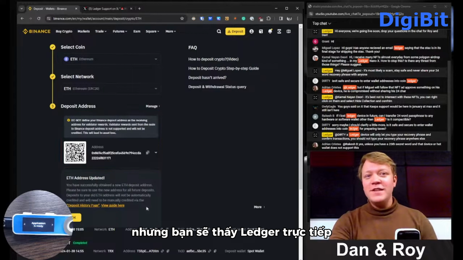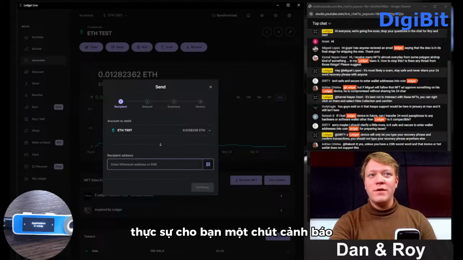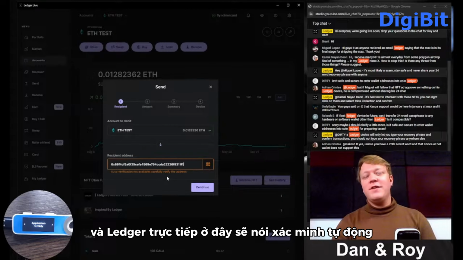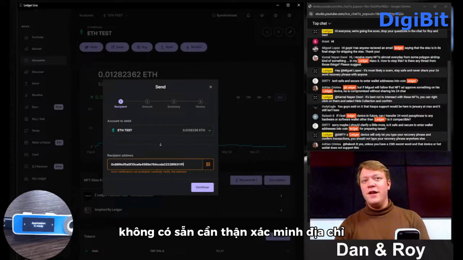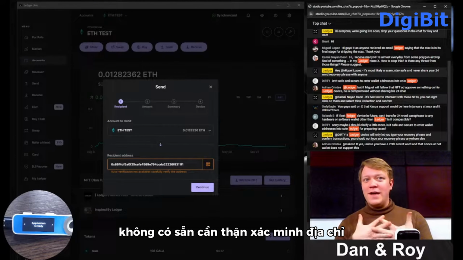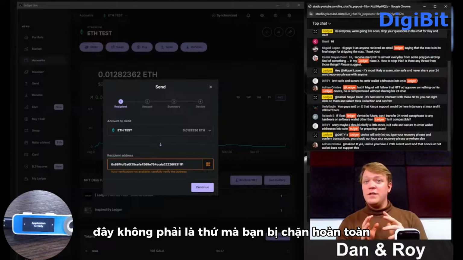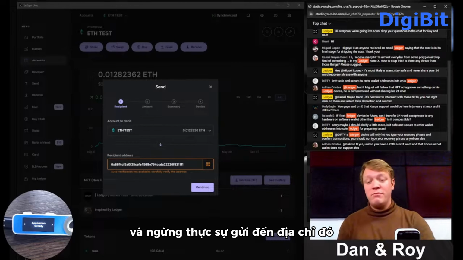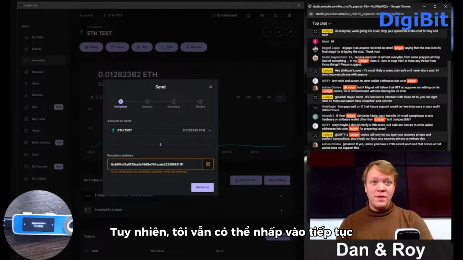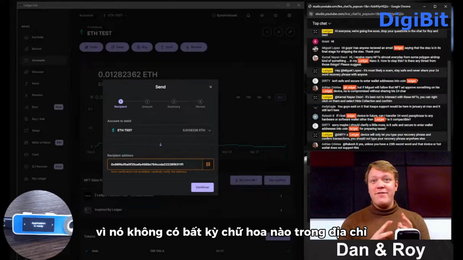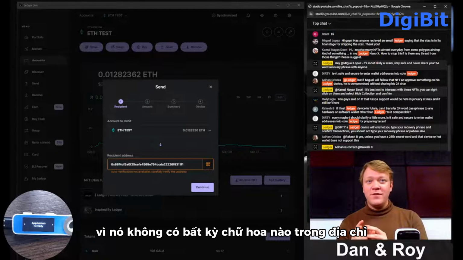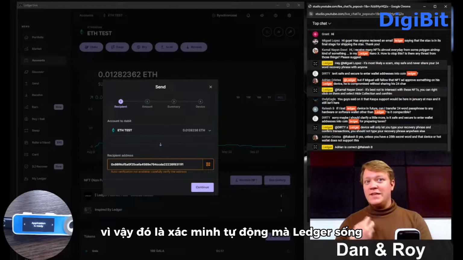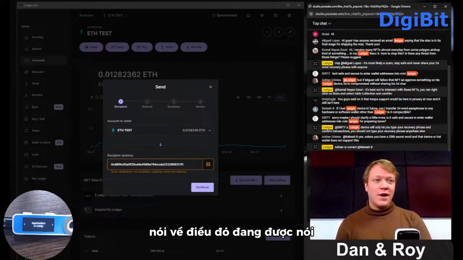But you will see Ledger Live actually giving you a bit of a warning. So I'm going to go ahead and paste that address. And Ledger Live here is going to say auto verification not available. Carefully verify the address. Now, this is not something where you're completely blocked and stopped from actually sending to that address. I can still click on continue. However, since it doesn't have any capitals in the address, no checksum is being performed. So that's that auto verification that Ledger Live is talking about.